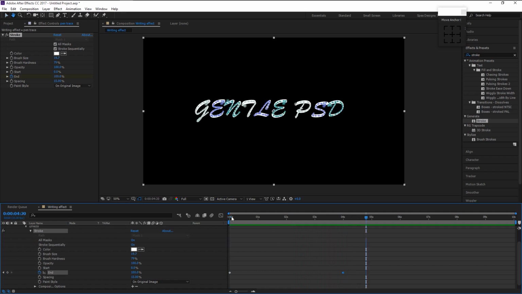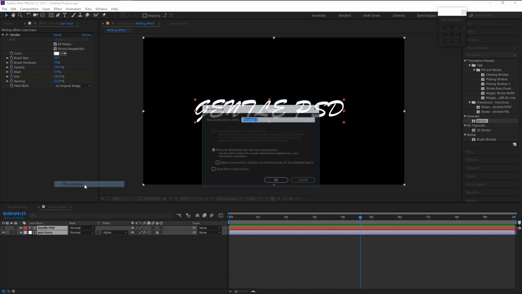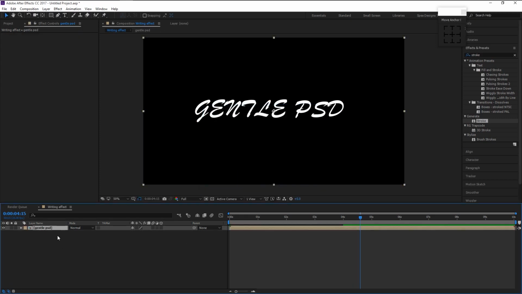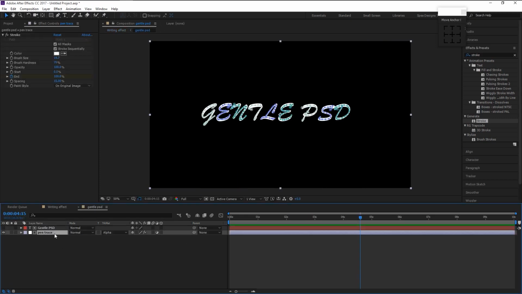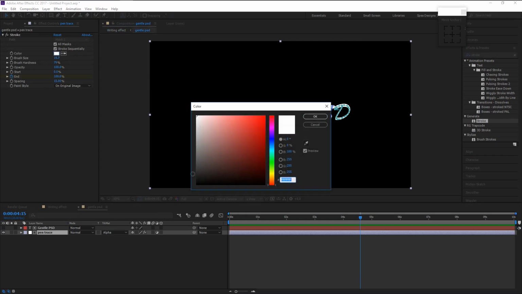That looks super cool. Now we created that writing effect. Highlight both layers and pre-compose it. I will name it as Gentle PSD. Double click on the pre-compose layer and select the adjustment layer in the effects and control panel, change the color of stroke to black.